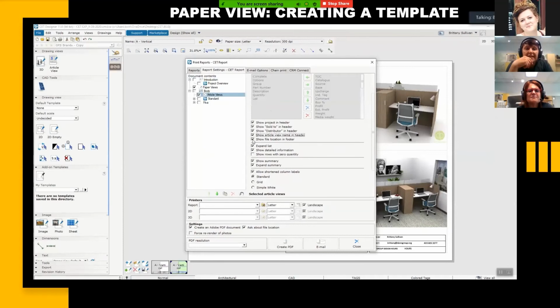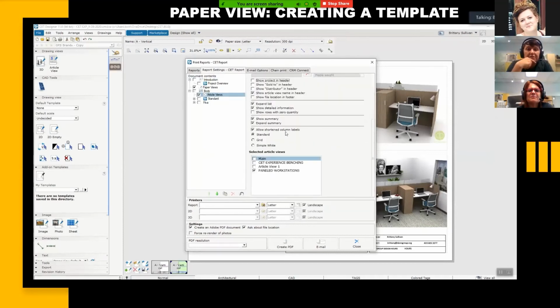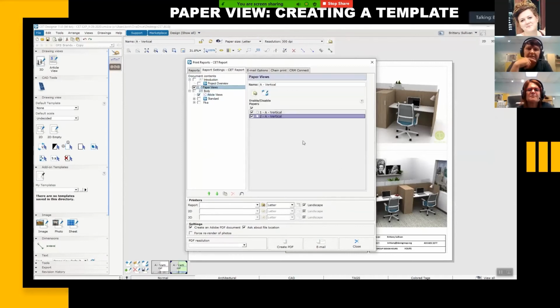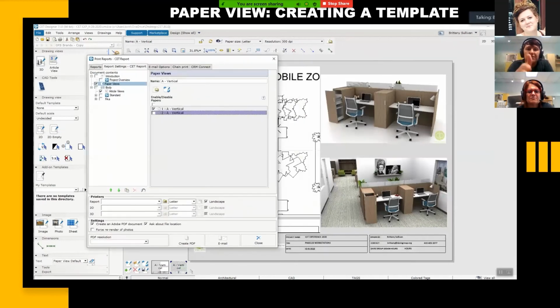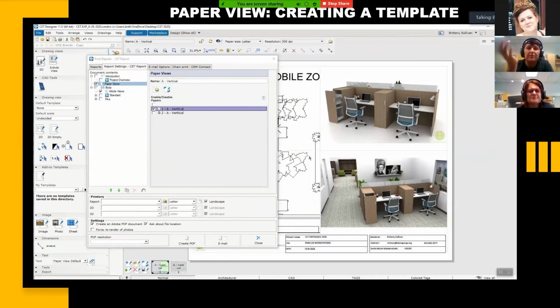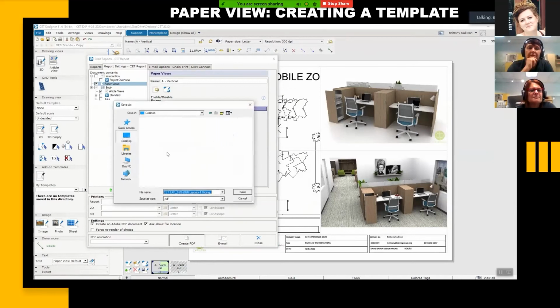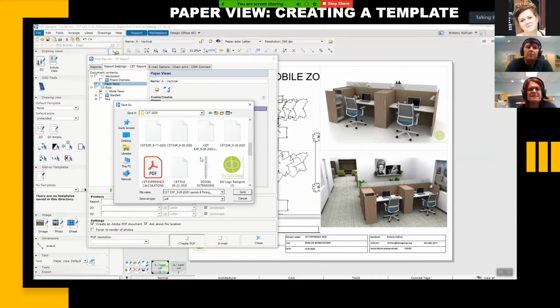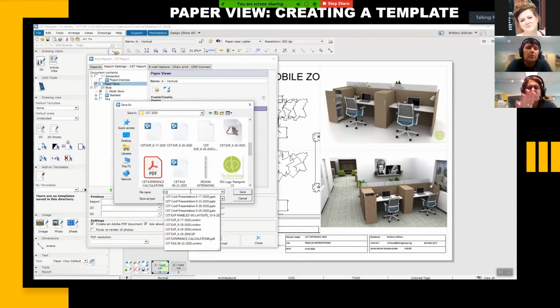So we've got that section where we only check show article name and header, just like before. We've got only our paneled workstations article view selected. And then in pay-per-view, you can see that we've got both the 1 and the 2 paper, but we only need to print the 1. So you can choose which papers to print. And because we have the pay-per-view and the article view selected, it's going to print together on one PDF, which is nice. Then you just have to make one send off there and they've got everything they need.